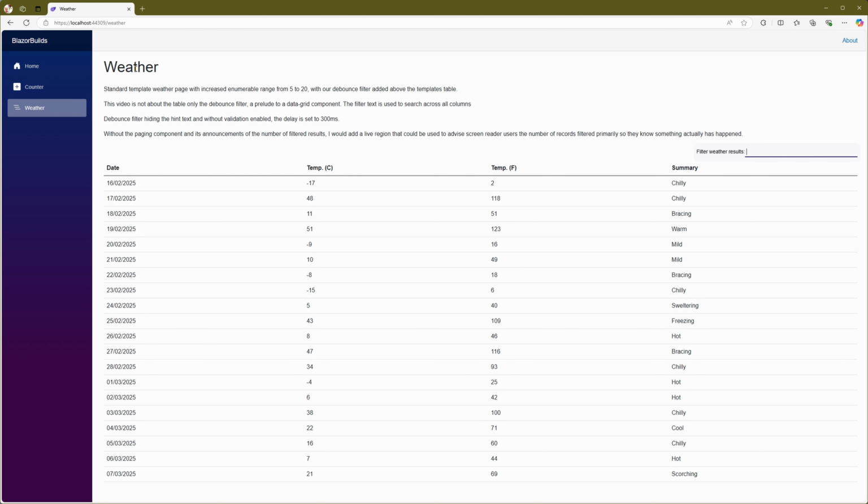I tabbed to the filter and NVDA announced filter weather results. Edit table updates as you type. Blank. This told the user that the field is editable and currently blank. I then typed hot, with the records being filtered once I had stopped typing. But unlike the pager demo, no announcements were made.